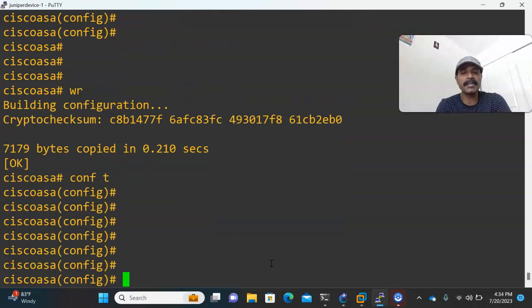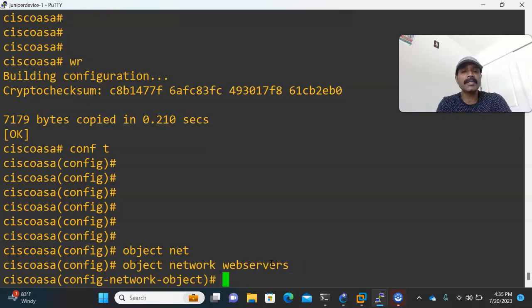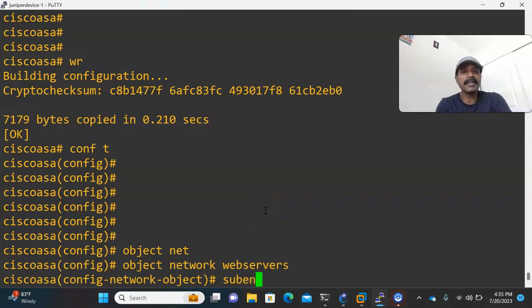The command is object network. Let us create the name, let us make it web servers. Now I'm going to assign the subnet. It is like mapping from a group of unregistered addresses to the same registered address, right? So I have to define this entire subnet. That is, the LAN subnet is 192.168.1.0. So that subnet I'm going to define.